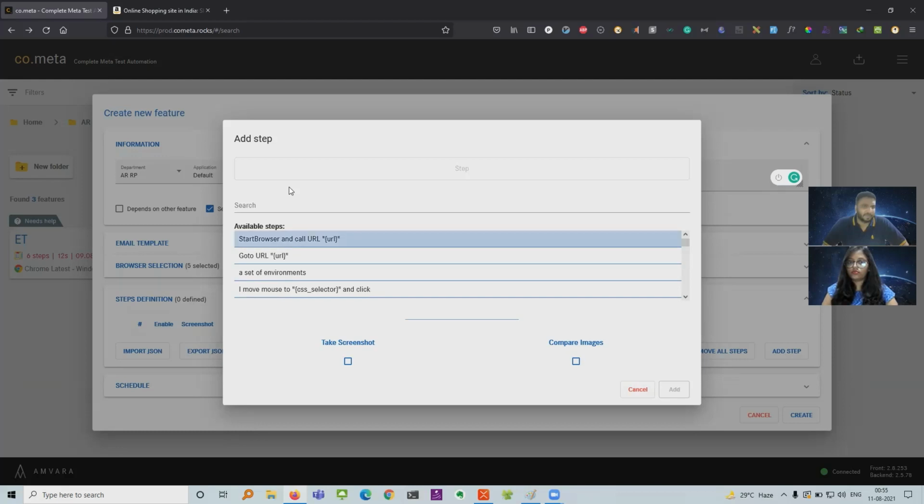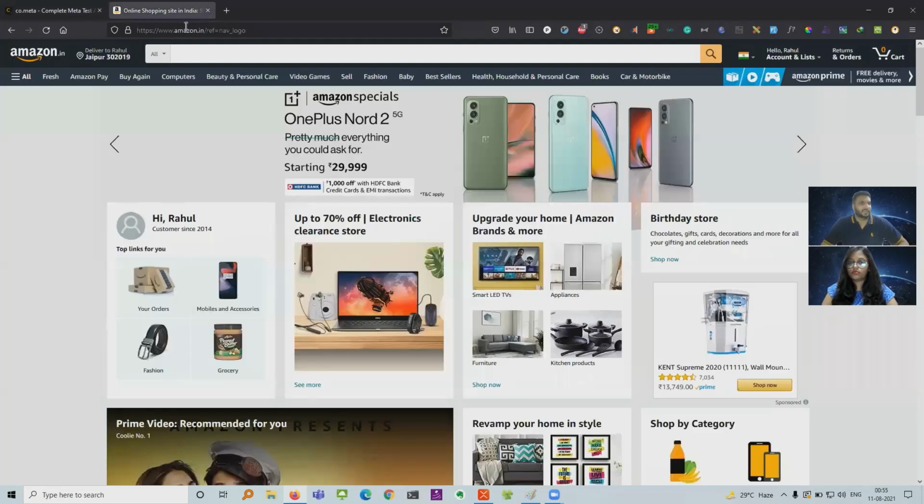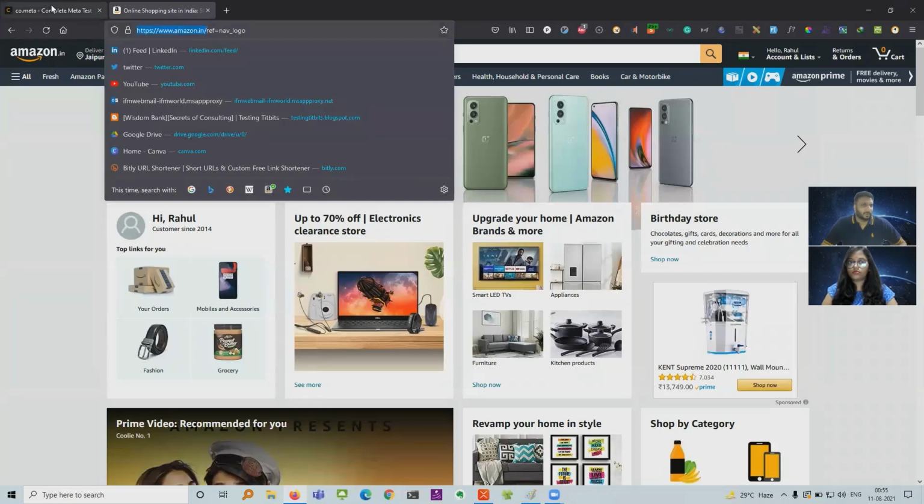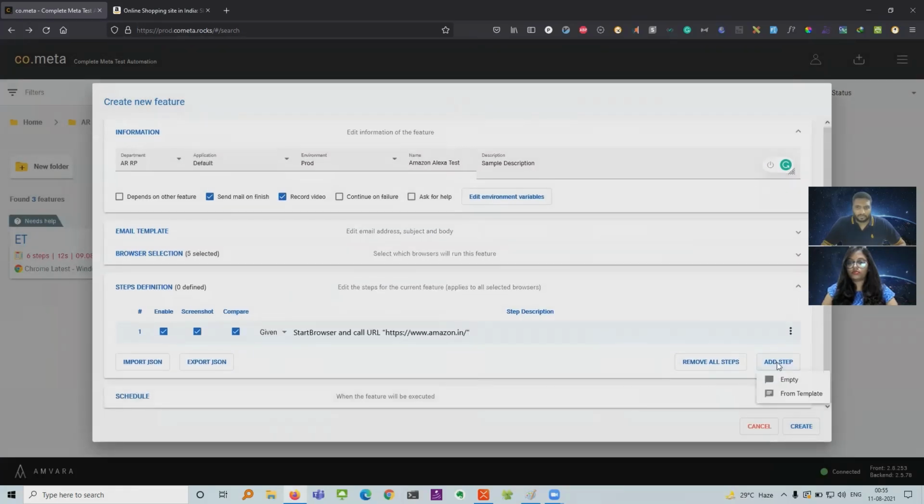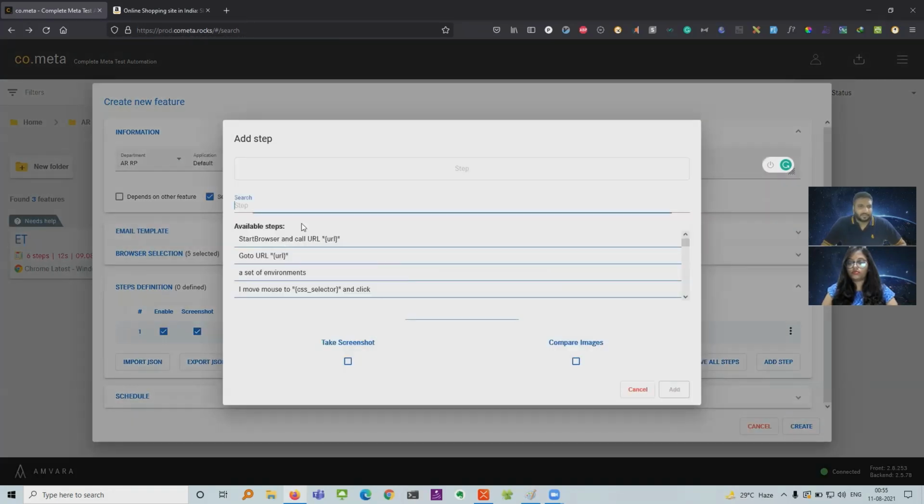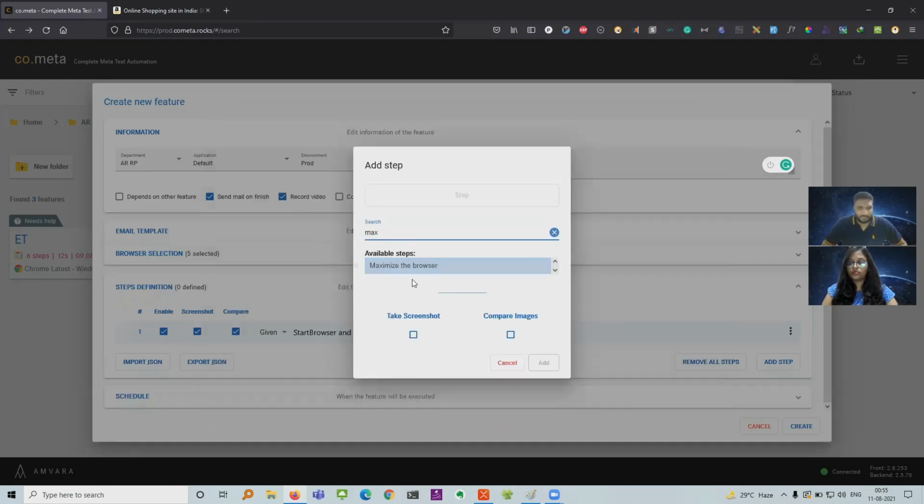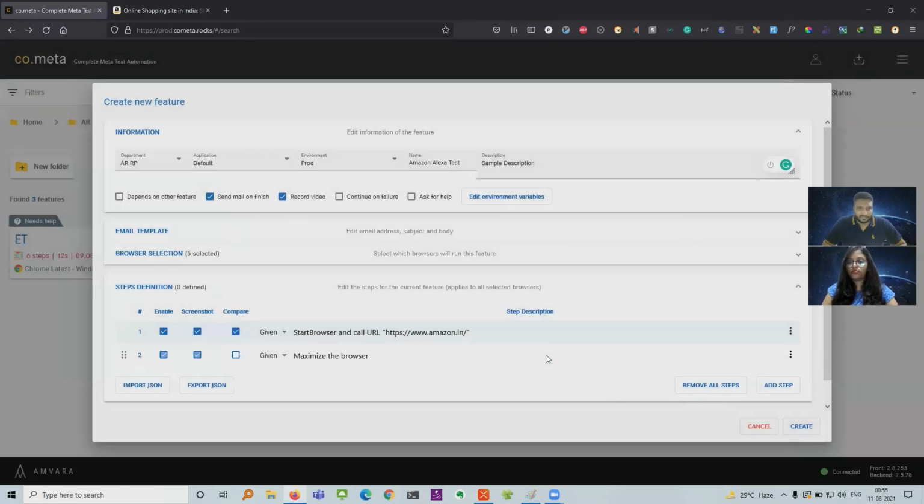that are already available. So the first step is start the browser and call for a URL. So I'll give the Amazon URL, amazon.in, and I'll click here. Okay, and I can check these checkboxes for take screenshot and compare images. I'll check them. So I'll quickly go for the next step. So maybe the next thing that I want to do is maximize the browser. It doesn't require any parameters. So yeah, I'll just add it.